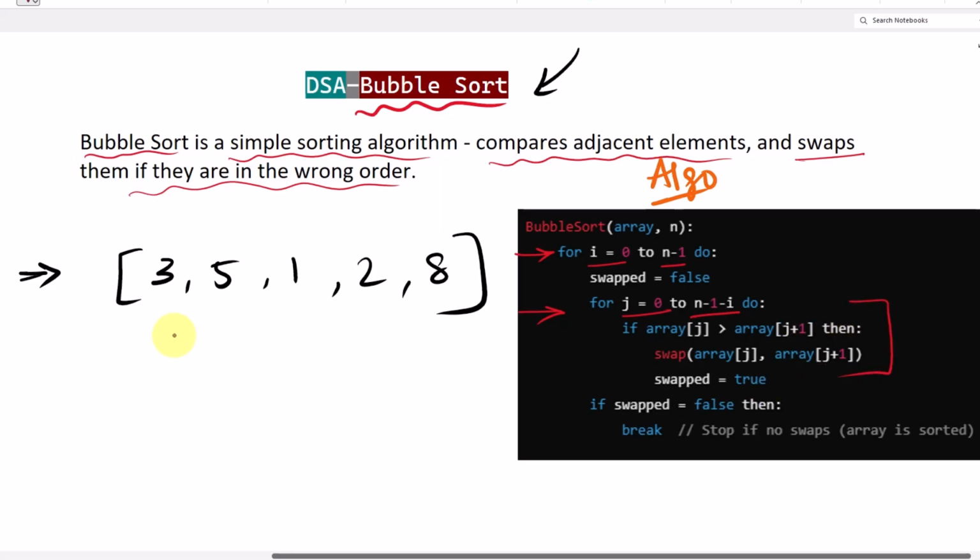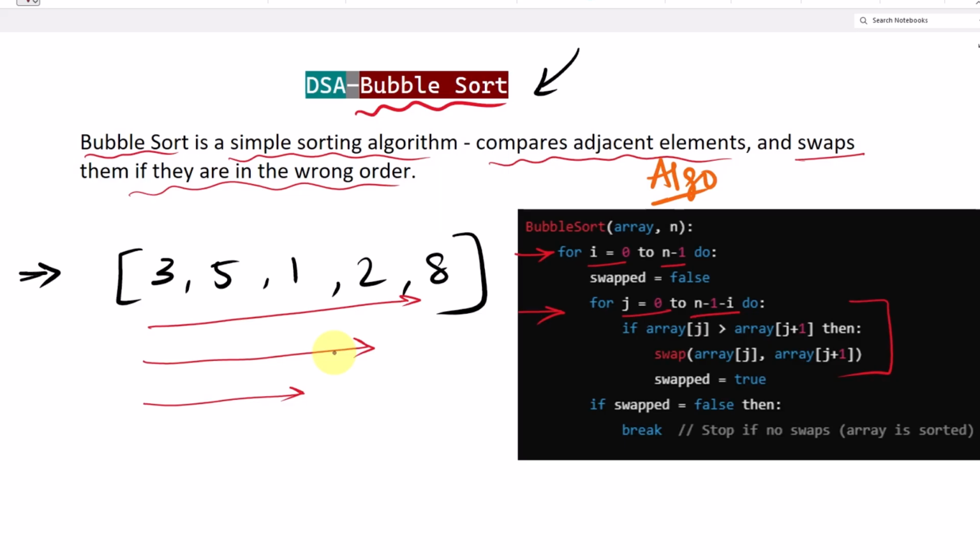In the first iteration it will run till the end. In the second iteration it will run 1 less. In the third iteration it will run 2 less. And this will be repeated until our array is sorted.